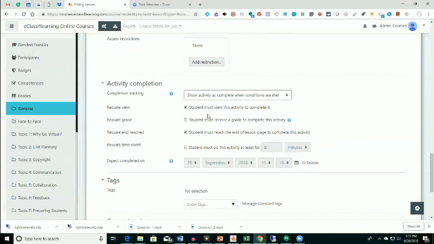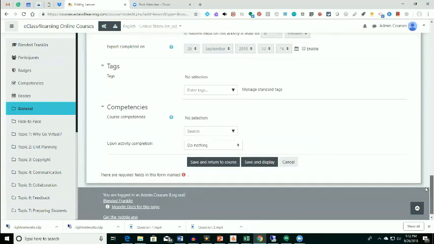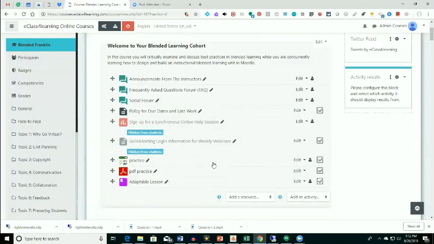And then student must view this activity to complete it. Yep, I want that. They must receive a grade for this activity. They must reach the end of the lesson to complete this activity. I could even put for how many minutes at least they need to be in it to finish the activity. If I wanted to, I could also set up competencies and have those tracked as part of my lesson as well. Okay, so now we're going to go to save and return to the course.